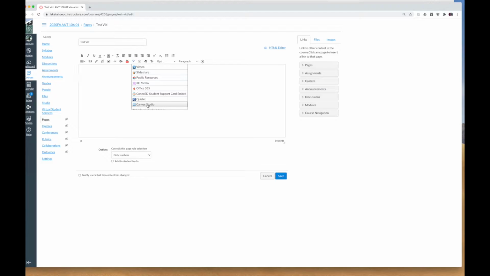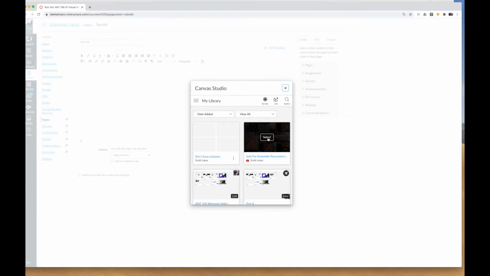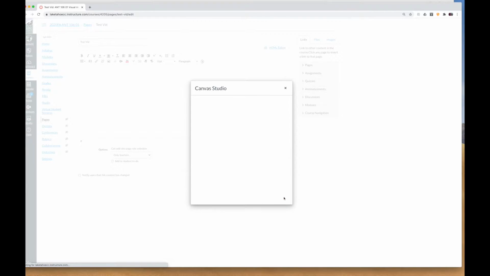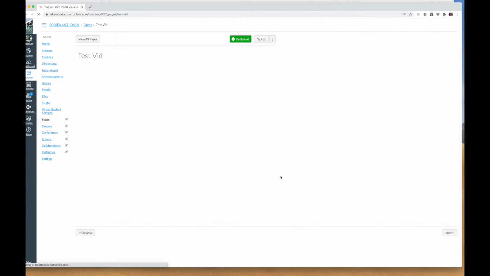Again, if you want to insert a video in any module page, click on Canvas Studio, the blue V, and then you can select the media. So let me just add one of my videos. I'll hit save here, and you'll see the video will appear.